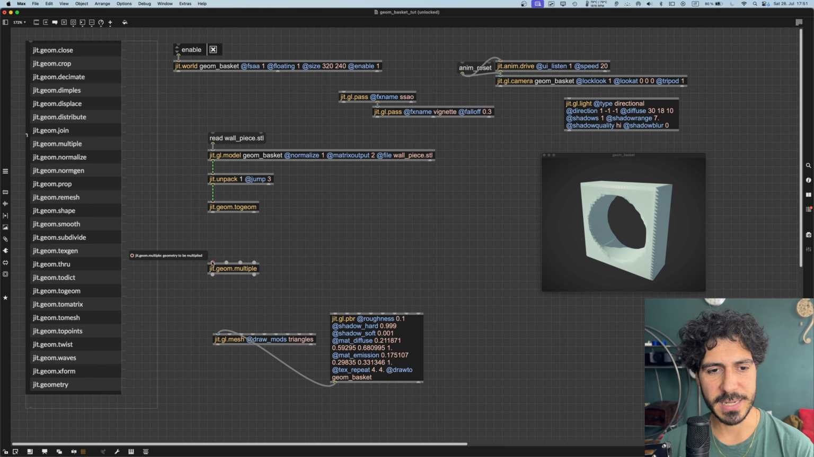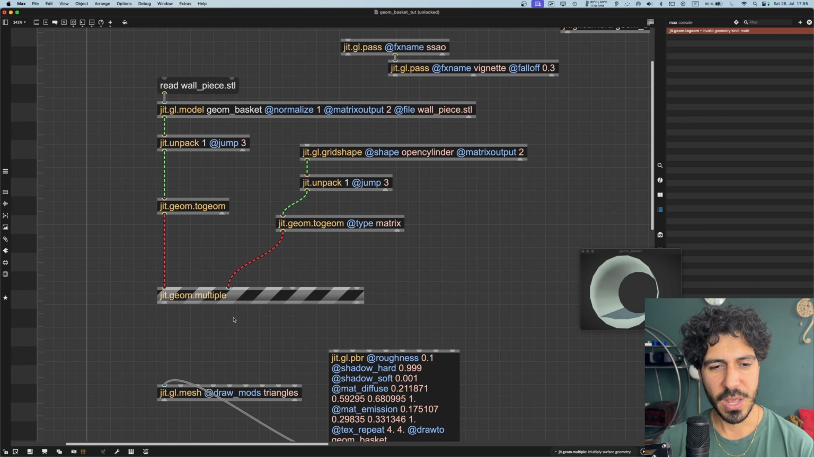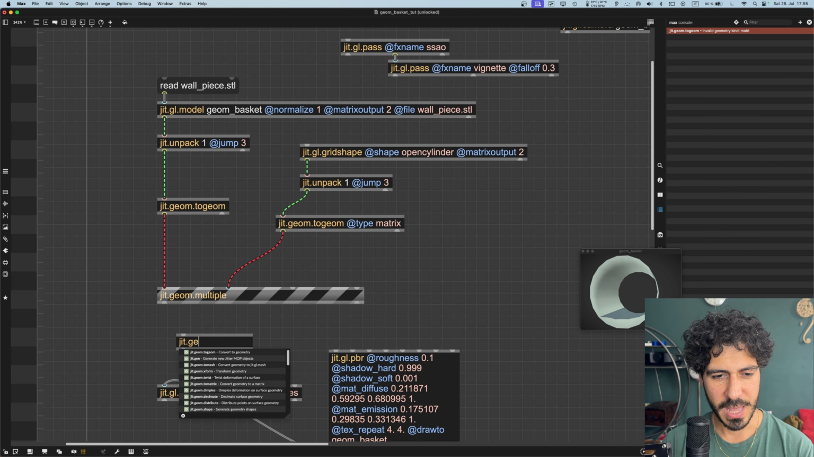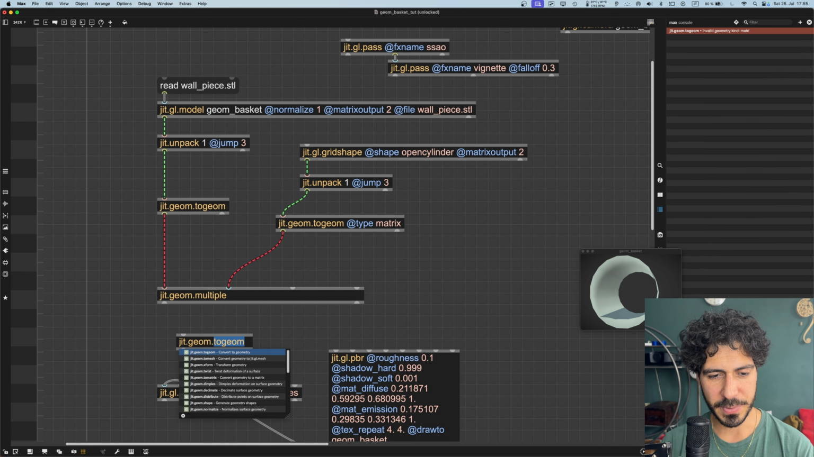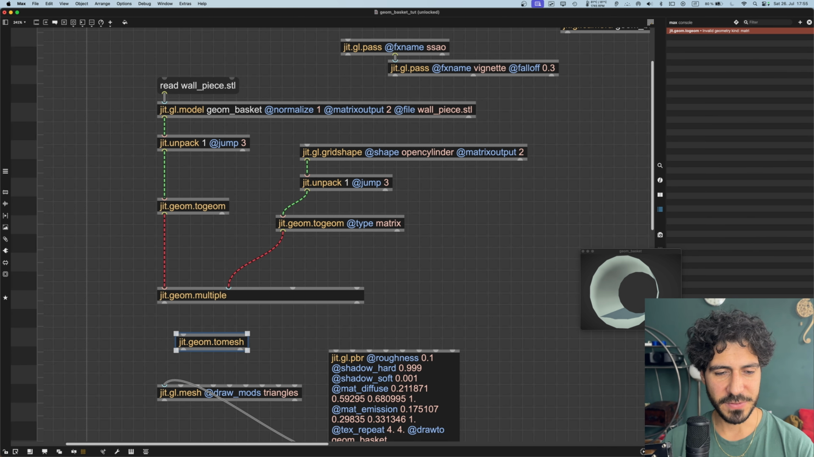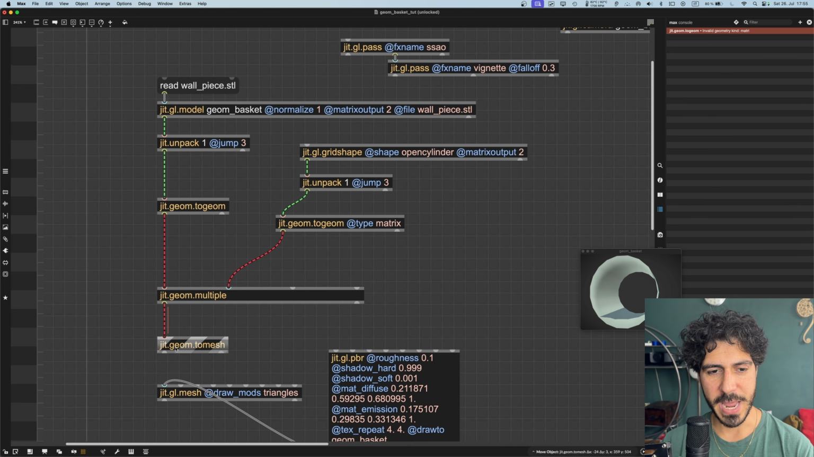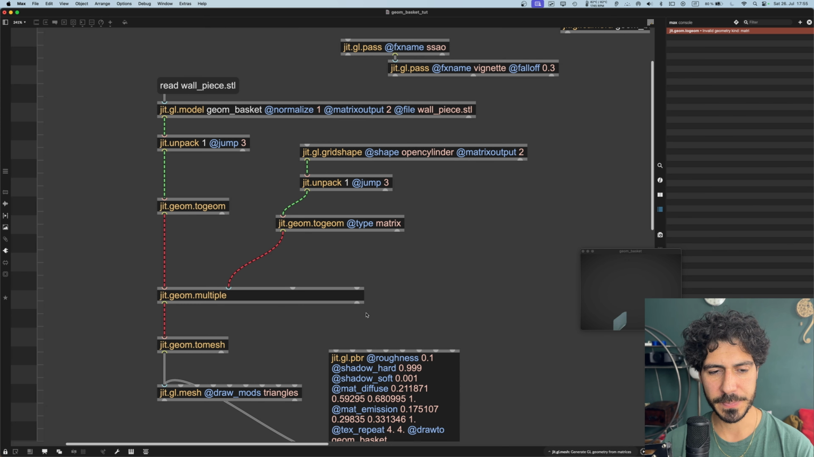It's doing some calculations. As you can see, JIT.GEOM objects, when they do calculations, have these cool stripes that animate. So this is like working on stuff. At a certain point, it should be finished unless I somehow messed it up. After we did that, we now want to convert this back to a mesh, which we can do with JIT.GEOM to mesh, and we connect this to the mesh. And let's see what we got.